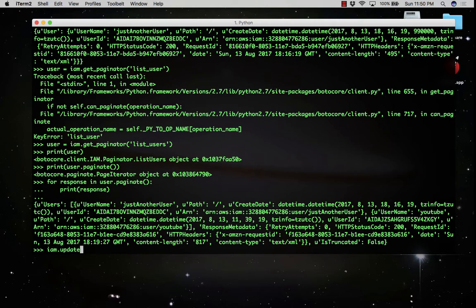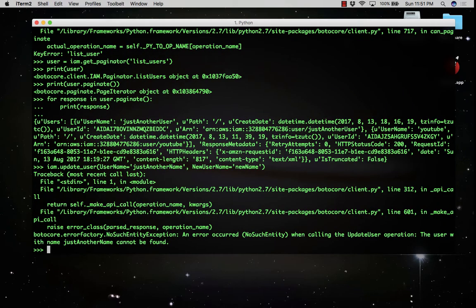Now suppose you want to update the username, you can do it very easily. You just need to call iam.update_user and write the username which you want to update. I want to update just another user with a new username, so you give the key NewUserName, and then the name of the new username. Let's give just new name. Now the username would be changed to the new name.